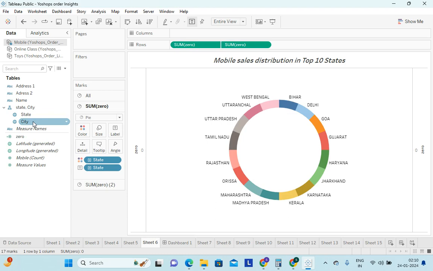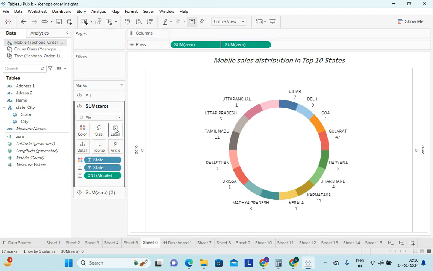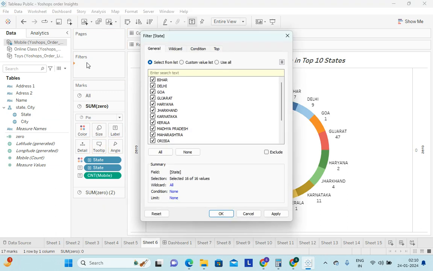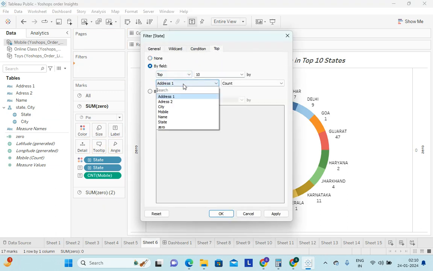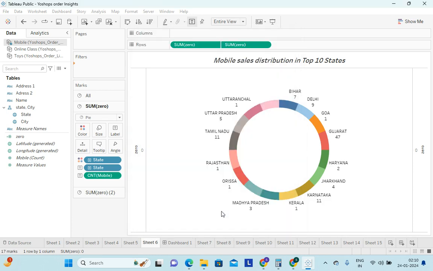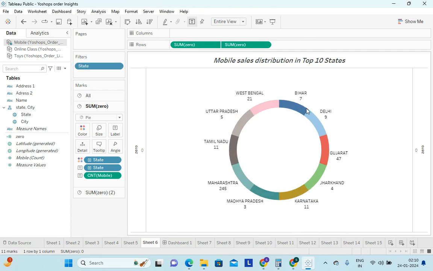Then I also want to see the count of mobiles. Now I'll put it also under label. Put this one also under label. And now what I want to do is see the top 10 states. For that I will put it under filter and select the top 10 by mobile count. Then hit OK, apply. So now it will show you the top 10 states from where most of the mobiles were ordered.